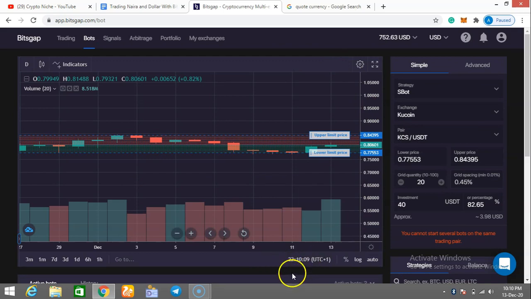So that's that about the trading bots. In the next tutorial, I'm going to teach you how to use these signals. If you're a sports trader, I'm going to teach you how to take advantage of these arbitrage opportunities as provided on this platform.